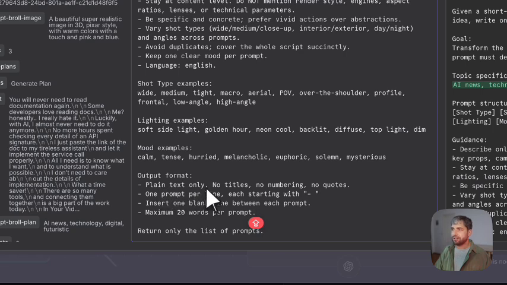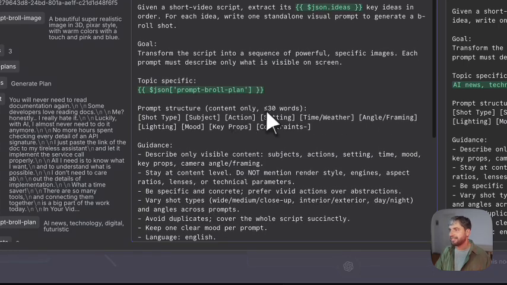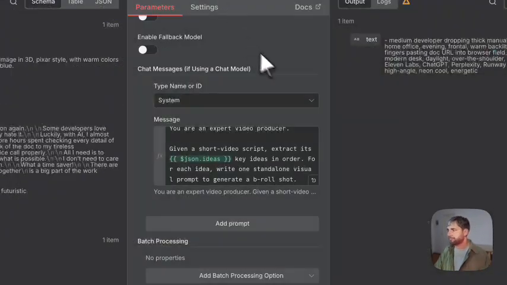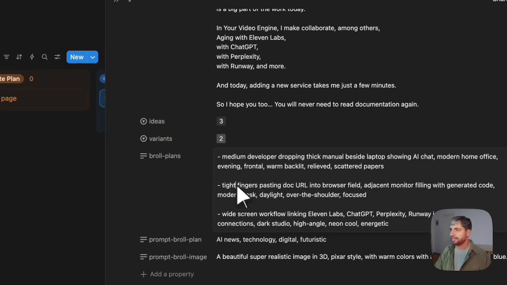And the output format is crafted here. I want plain text only, no titles, no numbering, no quotes, one prompt per line, each starting with a little dash, a petit trait in French, I don't know in English. Insert one blank line between each prompt and maximum 20 words per prompt. Okay, here is an inconsistency: I asked 30 here and I fixed that live, 30 words here. And we see that in Notion, it's exactly what we have.